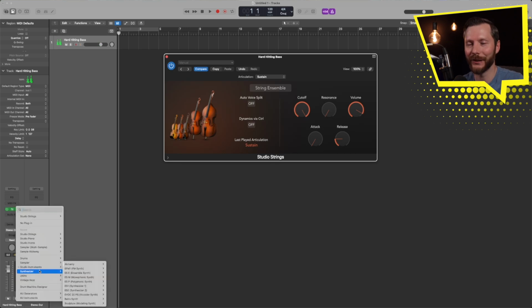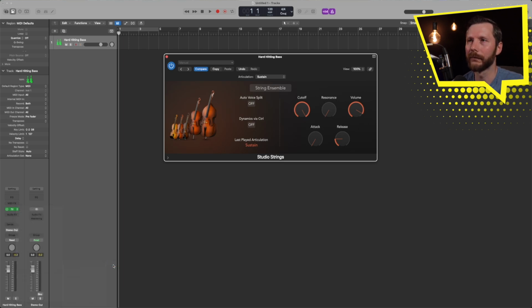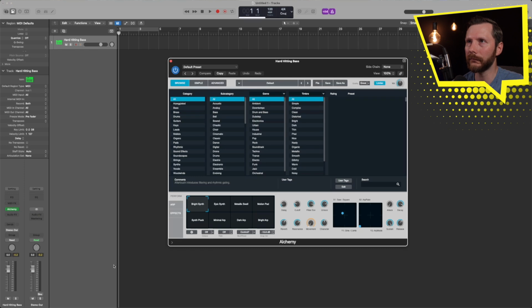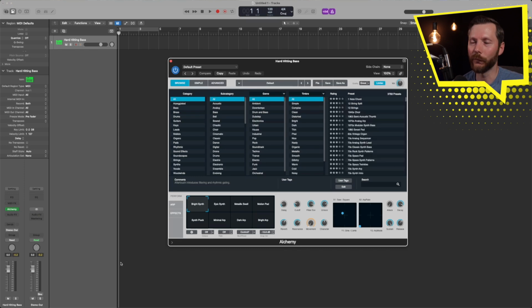In the synthesizer section, we have a whole long list of different synths, and a lot of these have been around for a long time in previous versions of Logic. The most recent ones, and the ones I'll touch on now, are Alchemy and Retro Synths. We'll take a look at Alchemy. And this is a very cool synthesizer, and you can very quickly find sounds using this menu here.